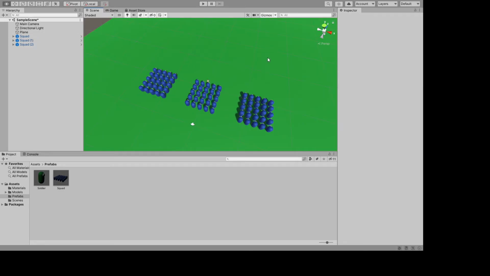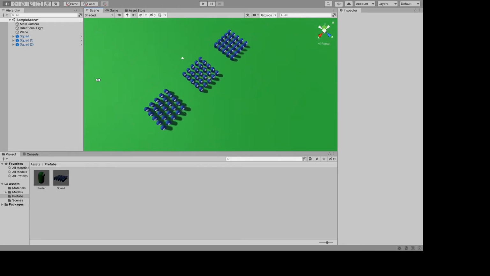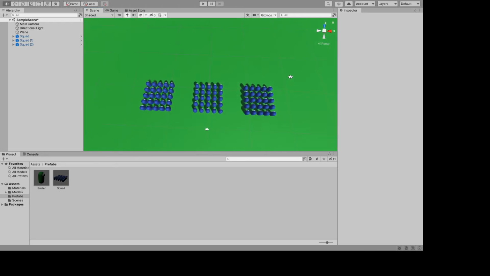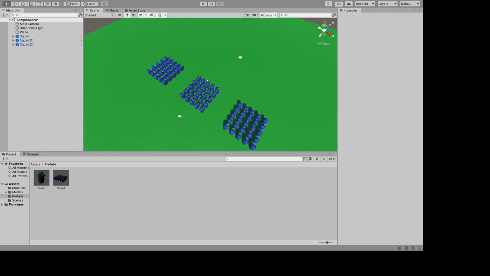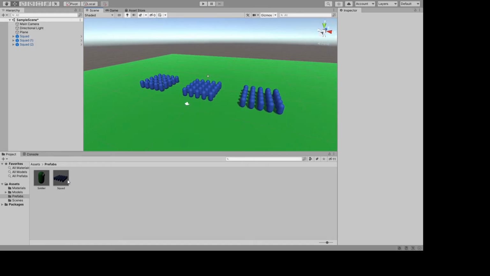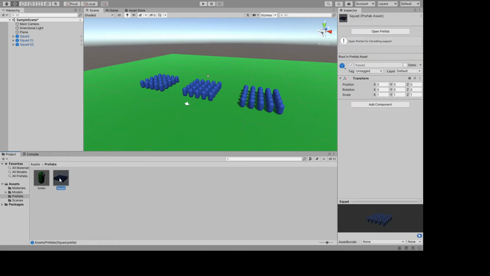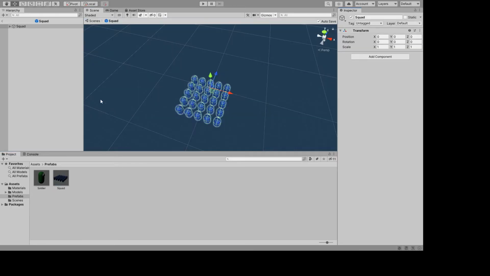Now what we're going to do is realize, you know what, I would rather that these squads have just a few more troops in them. So I'm going to go back into my squad prefab. I'm going to click on squad, click on prefab, and open this up.